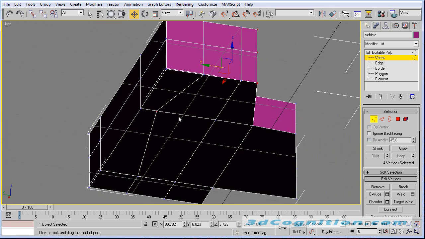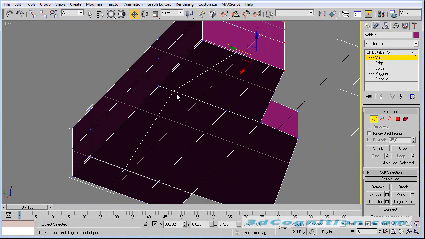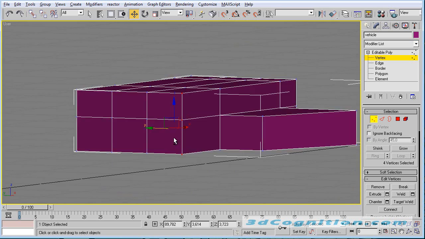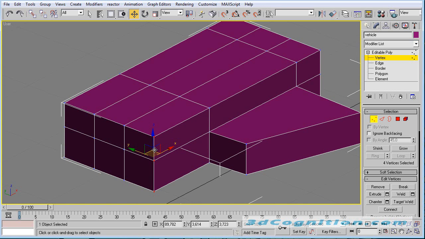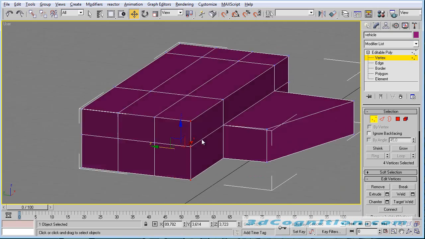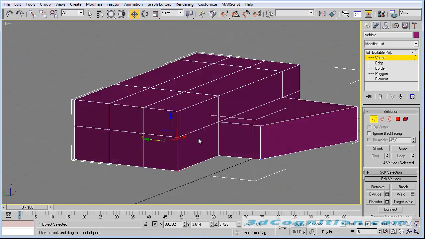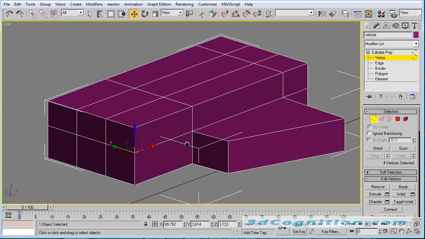And everything looks fine, except look at that. I grabbed a vertex on the back without realizing it. So I'm going to Control Z to undo that. And right now I'm rotating, by the way, by using my Alt button and my middle mouse button. Kind of a nice way to rotate.